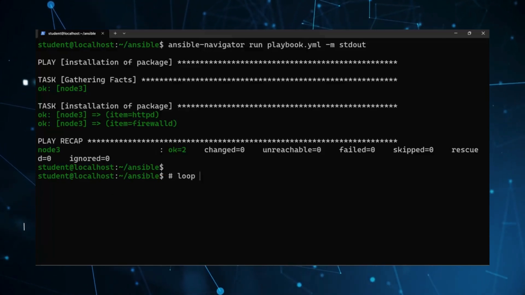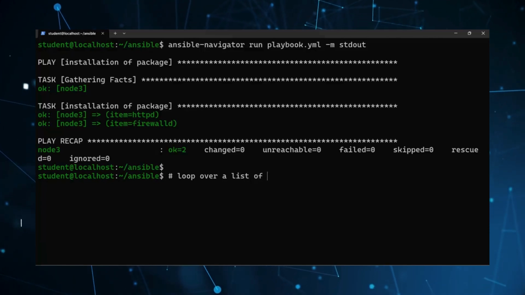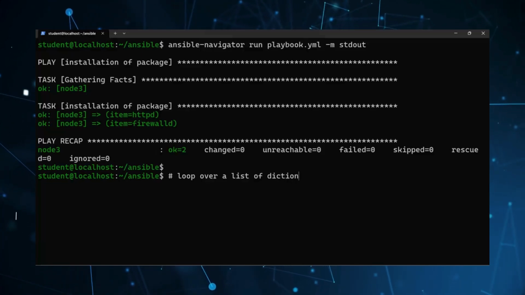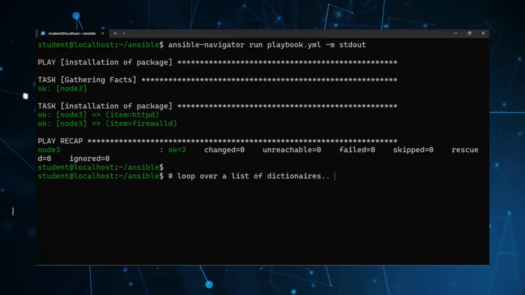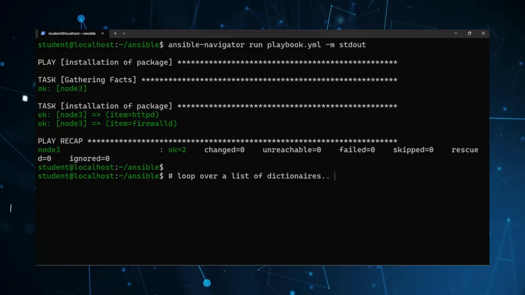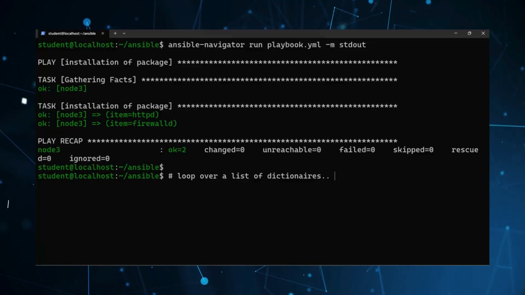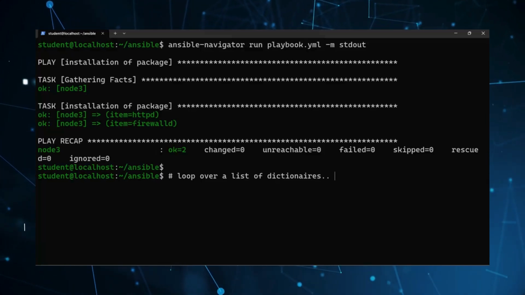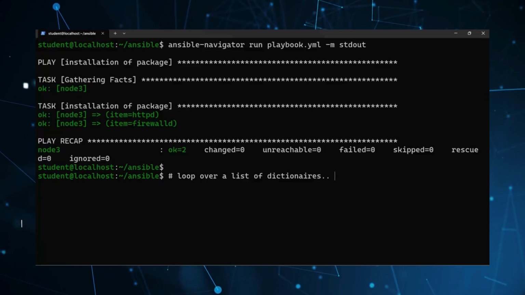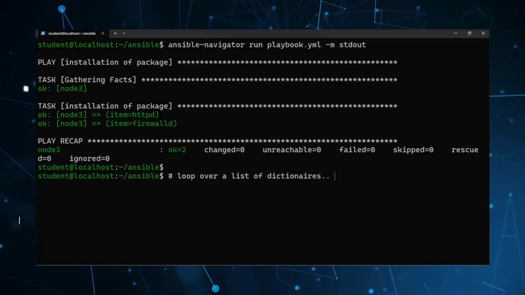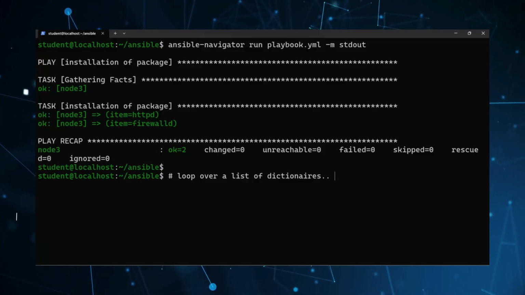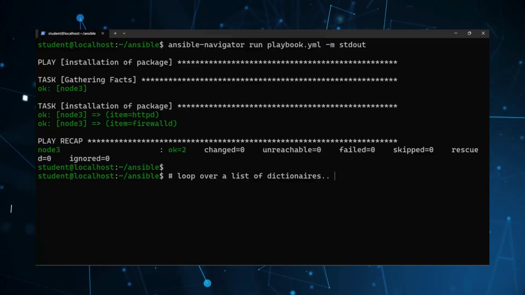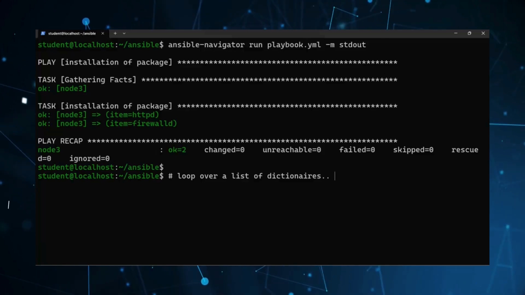Loop over a list of dictionaries. So what is the meaning of this? Dictionary means there is a key-value pair. So consider that you have to perform a specific task. In that task, in a loop, you have to define the key-value pair. So if there are variables like that, you are going to use a loop over a list of dictionaries. So guys, how are we going to perform this? I'm considering one specific example in which there is a list of dictionary items.